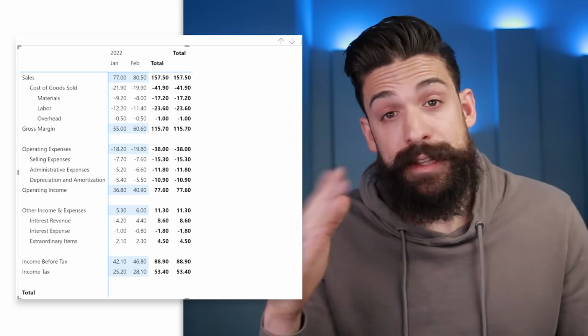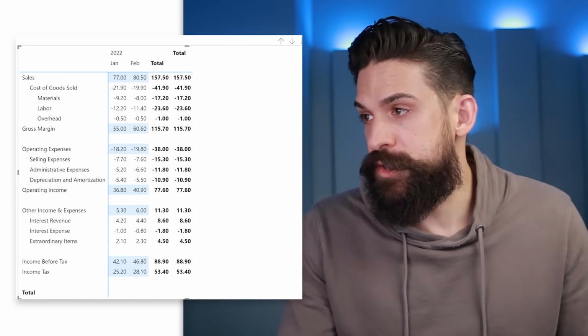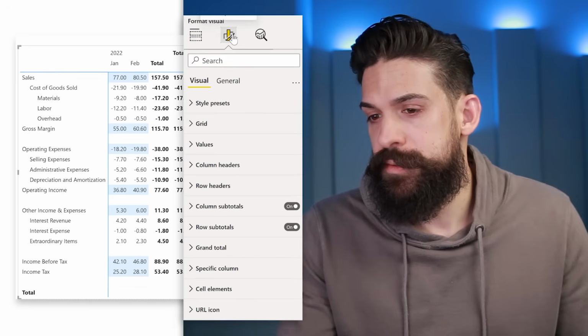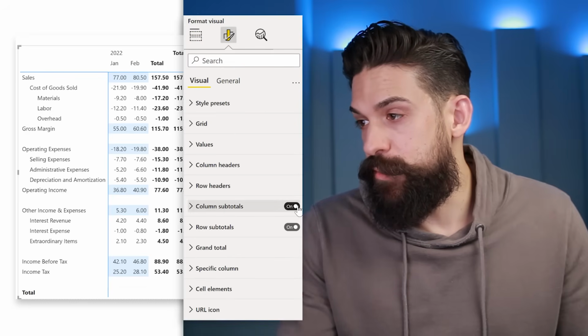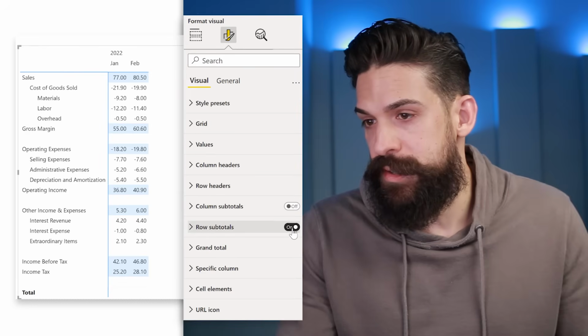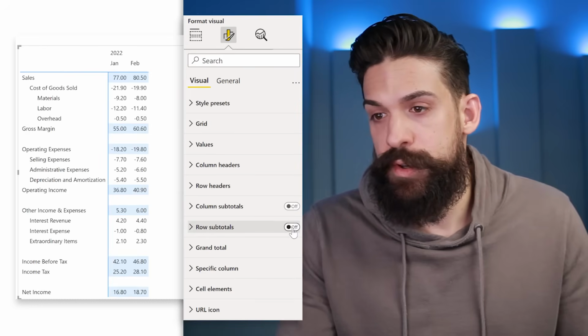All right, now let's get rid of these totals. I don't want to show them, so I go here to format. And then here we can say that we don't want to have subtotals and we don't want to have the row subtotals.